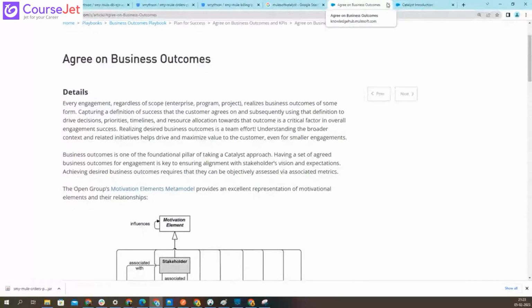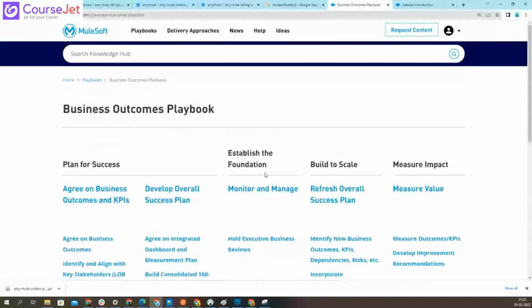Inside Catalyst there will be playbooks, and in the playbooks there will be three pillars. The first is business outcome, which is taking the requirements and all. The second is your technology delivery, which includes everything related to development, like your platform and projects. And the last one is your organization enablement, which is related to your maintenance and your support part.